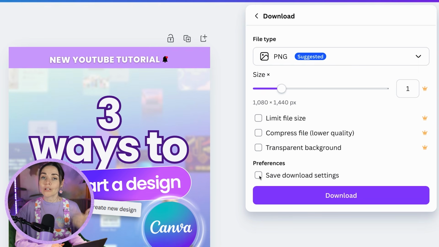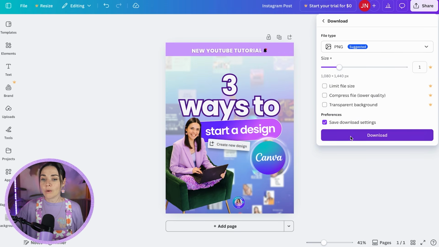If you're going to be downloading a lot of the same sort of thing over and over again, make sure you just check this little box because that will mean that any settings you've made in here will appear next time you go to press share, download. So once I'm happy with my settings, I would then go ahead and press download.